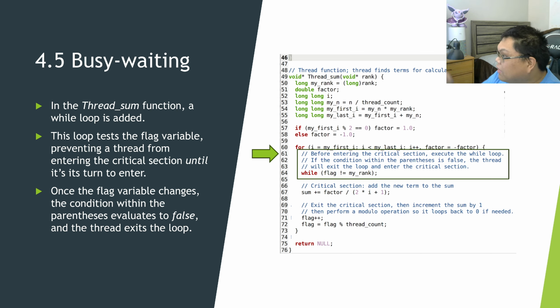After that, thread 1 is going to increment the flag by 1, and now it's thread 2's turn to run. So if we have a thread 2, it's going to continue on. Thread 2 was in its own busy wait. It was waiting for its turn to run. Now it's its turn to run, and then thread 3. It's going to keep going and going until we get to the last thread. Let's call it thread N. It's going to increment the flag by 1, but this is where we need to do the modulus operation.